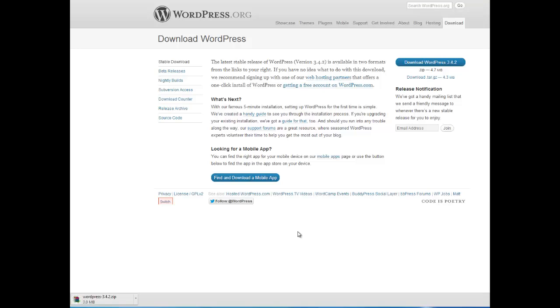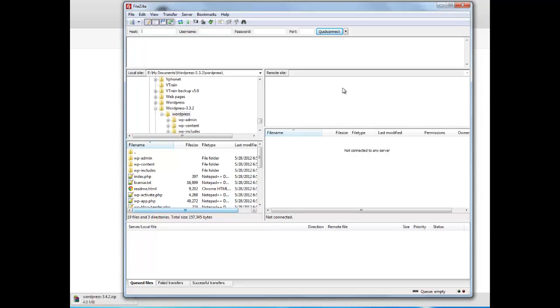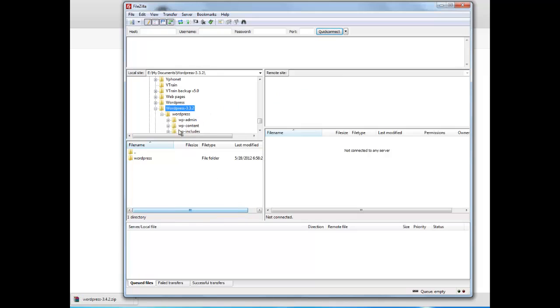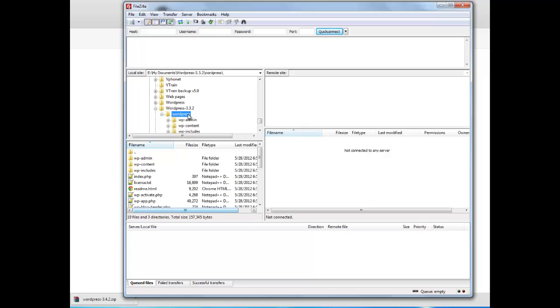it's quite a simple step to then copy all of those files using FileZilla, which we talked about earlier, up to the web host. Now, I have here on my PC, this is a directory on my PC, WordPress 3.32, so I have already downloaded WordPress, and here are all the files associated with WordPress, and we're going to take all of these files and copy them to our remote site, which is our web host.